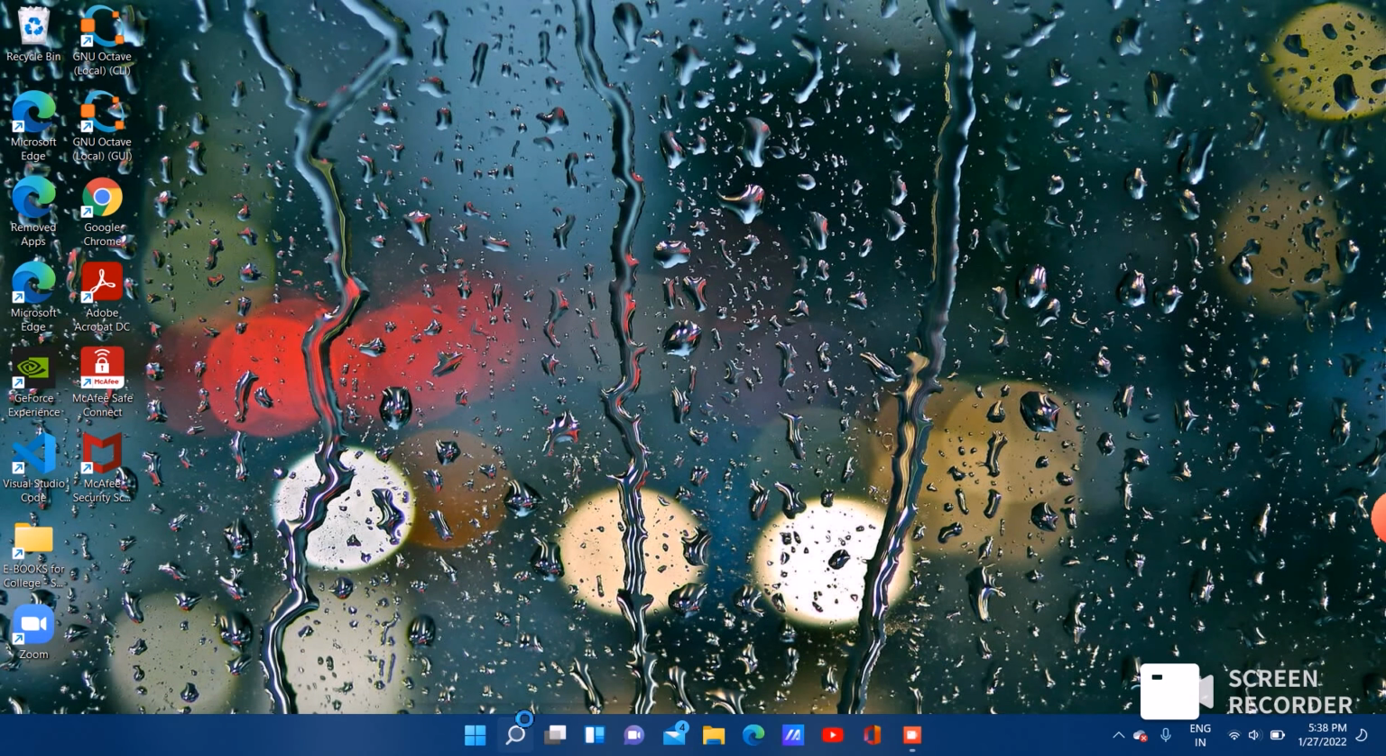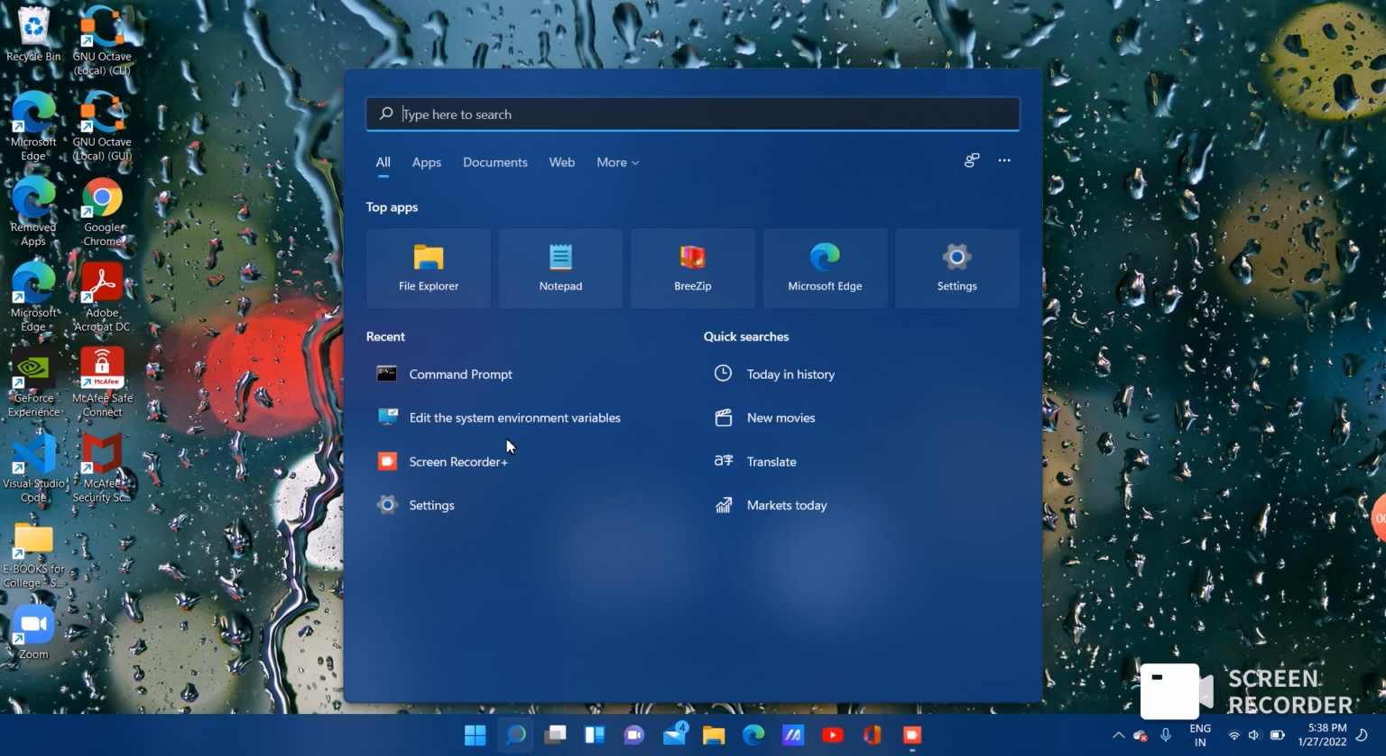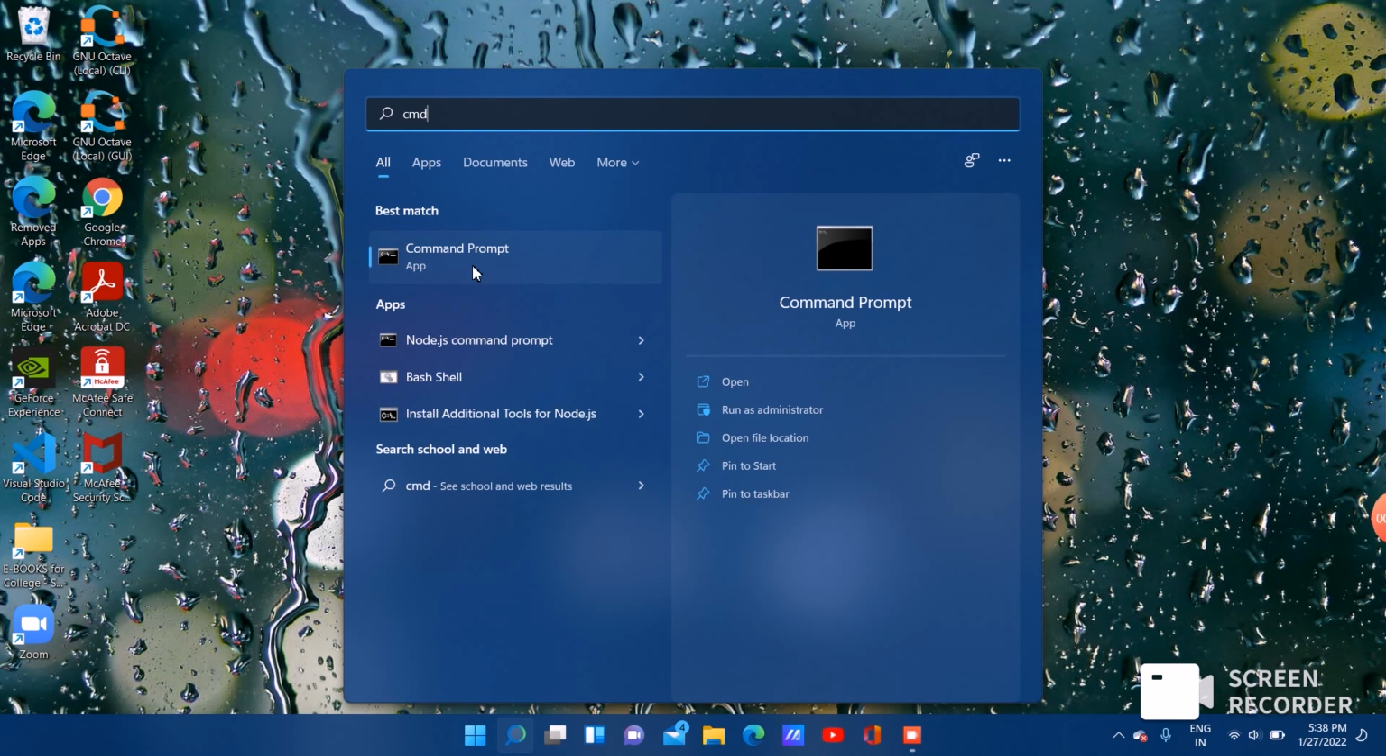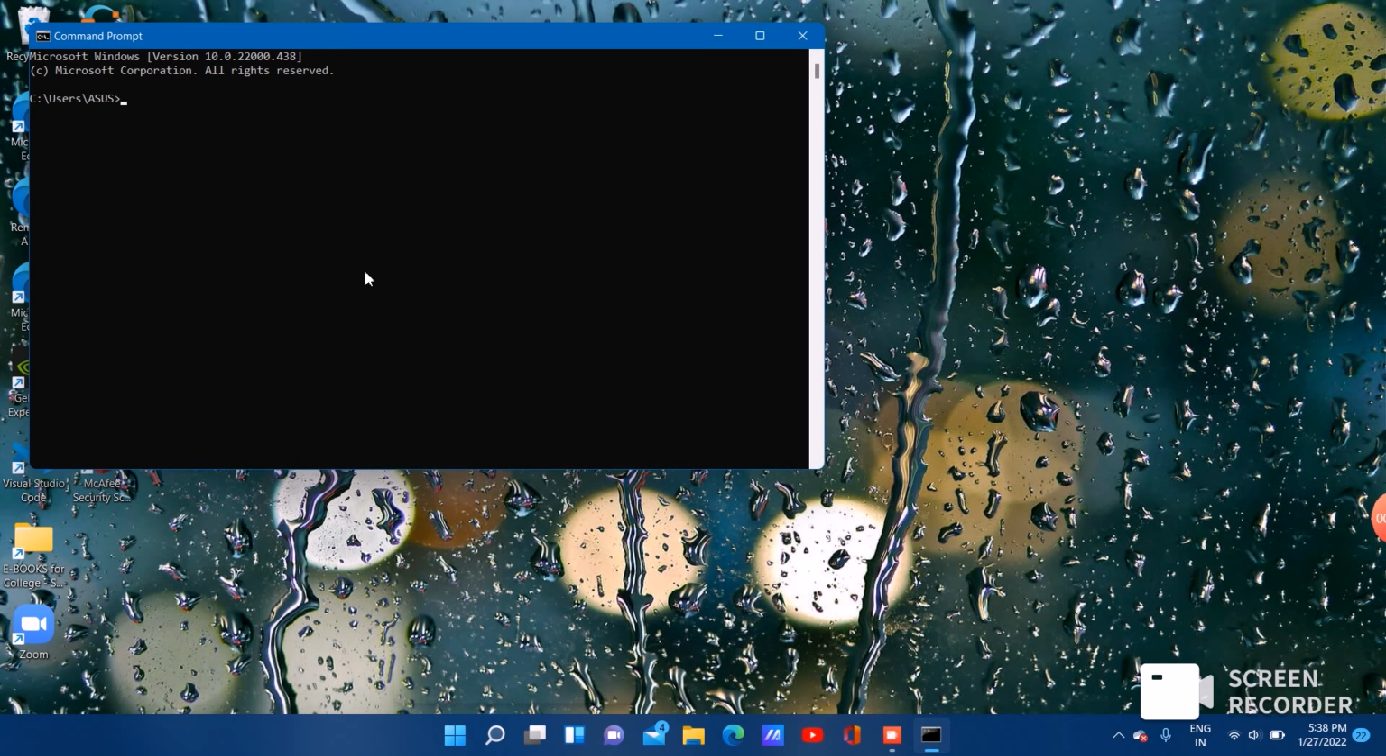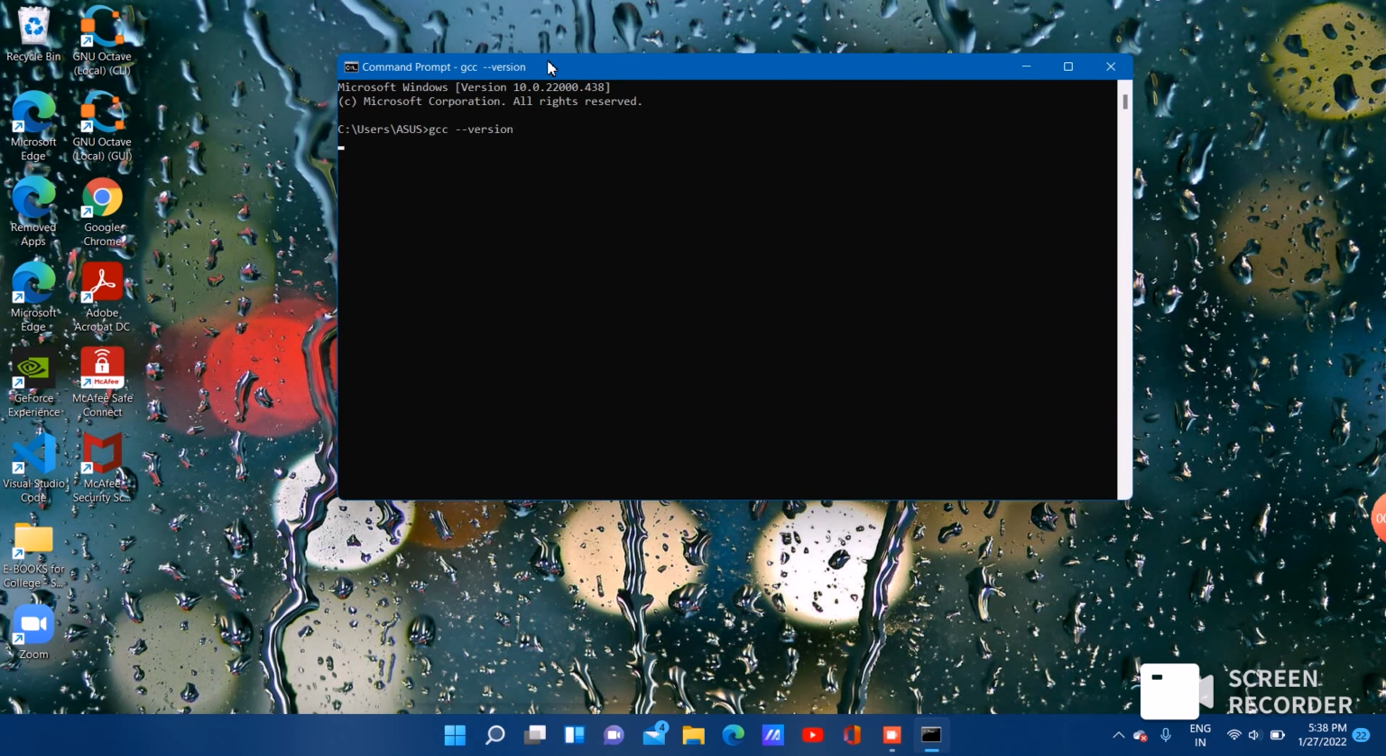Now let me just check if my GCC is working right or not. For this, I'm gonna go to my command prompt terminal and do the version check. Let me just wait for a bit. Okay, there you go. It's showing GCC version 11.2.0 is working perfectly. So we are sure that my GCC is gonna compile and work just fine.